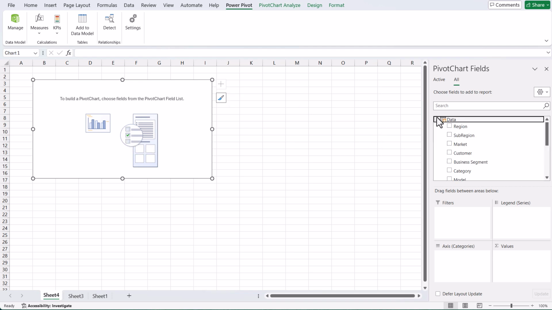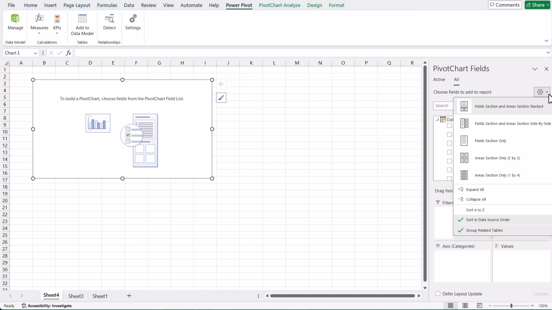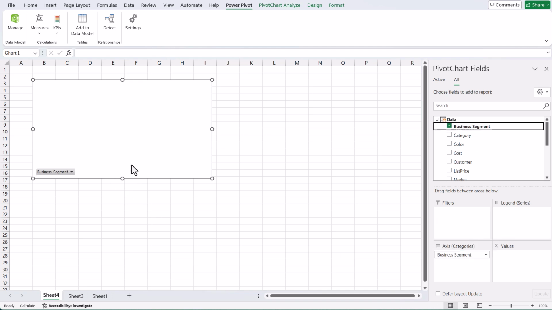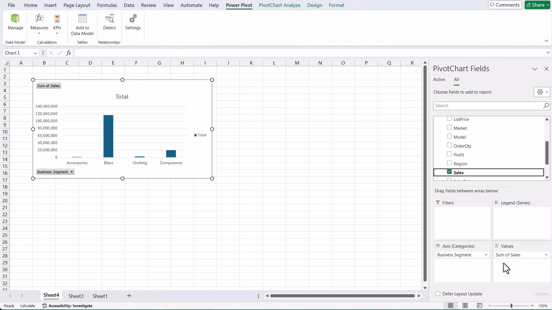Again, now we can go back to our data. Remember as well, we can change the sort order for our fields. So let's say we want our business segment in our axis, and we get that across, and we want our sales values now in our values. And there we go, we can create a pivot chart very quickly and easily.